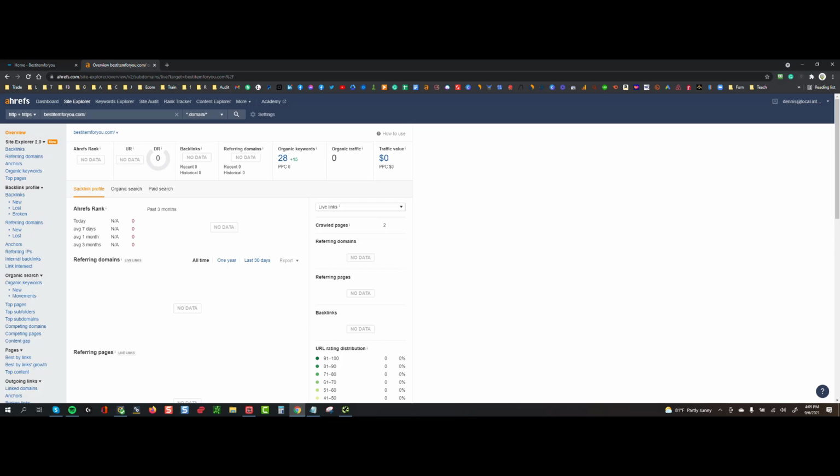And then Ahrefs basically has come along. I don't know how long they've been around, but I know I've been using the tool for probably at least 5 years.